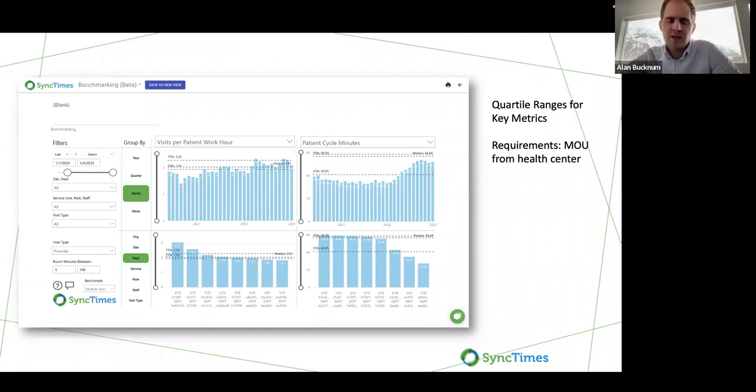larger population. So again, requirements here, it's an MOU, Memorandum of Understanding from the health center, indicating that you're comfortable with us sharing your anonymized data, which will not be tied. Basically, we've scrubbed any identifiers out of it in exchange for being able to view your data in the context of other health centers' anonymized data.